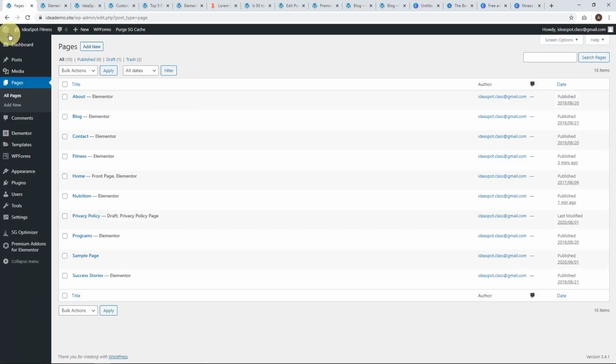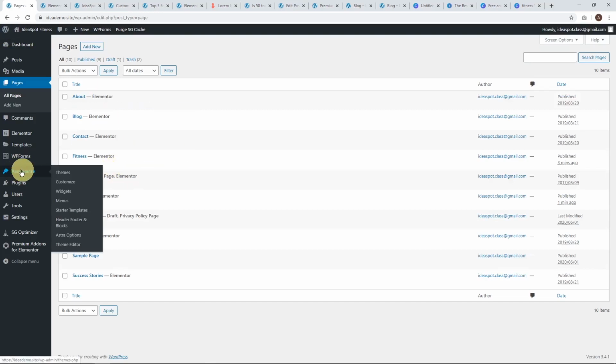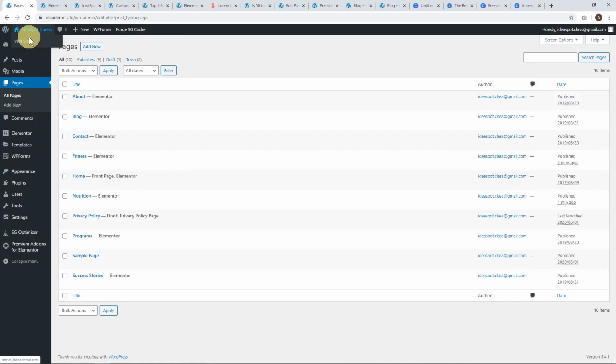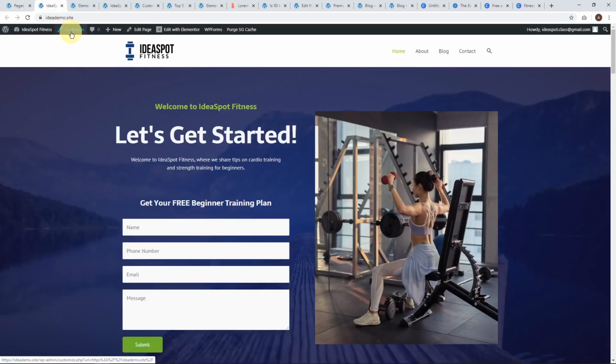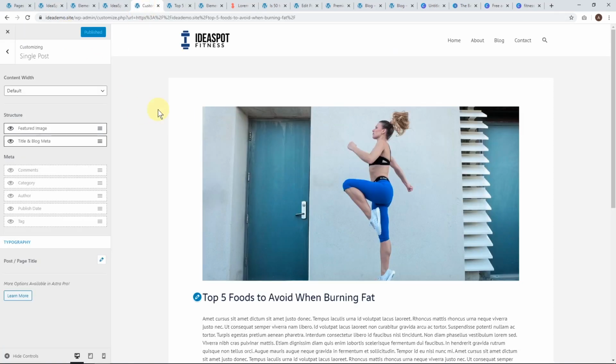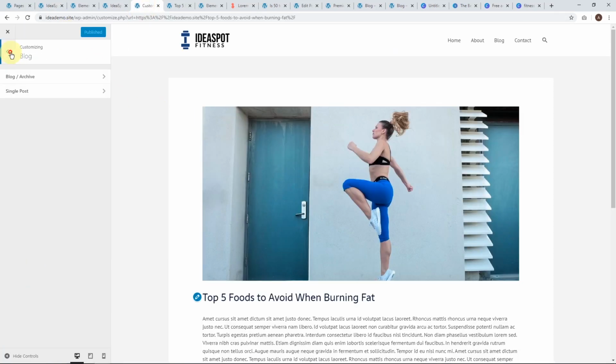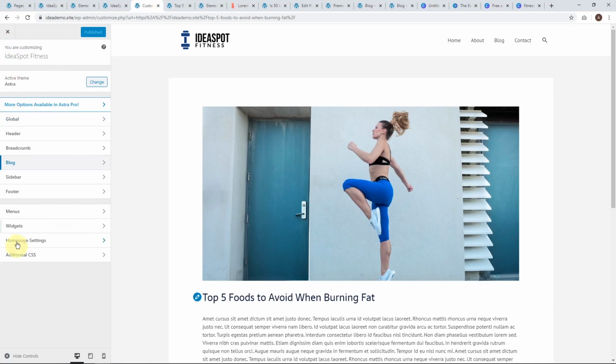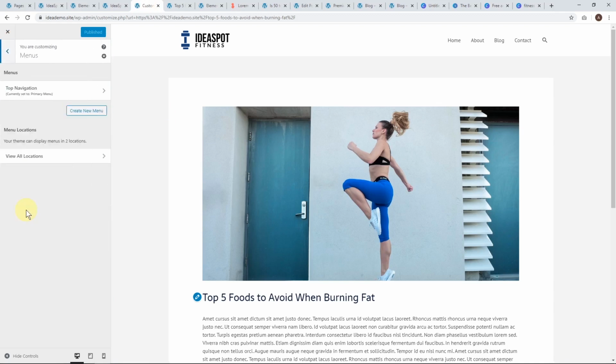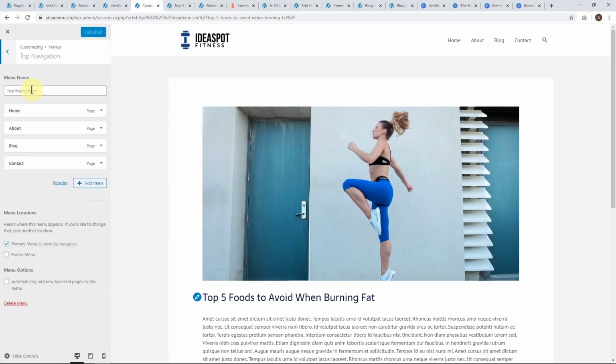I'll head to my dashboard. Here we go. So under appearance, you can always go to customize from there. Also, when you're viewing your actual page, the customizer is always visible there. So either way you want to do that, get to your customizer, head to our main menu, and let's look at menus. And in this case, it's the top navigation menu. And there we go. We've got home, about, blog, and contact. So we're going to add items.